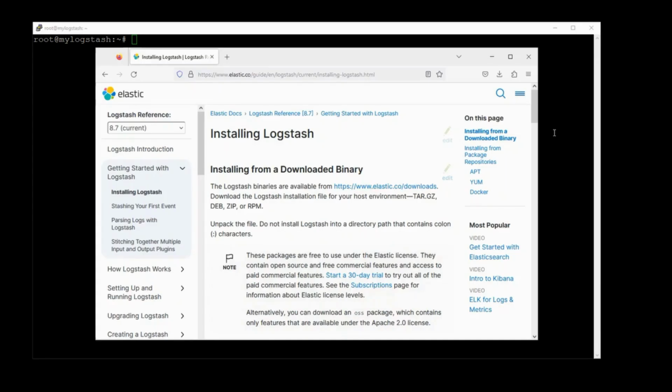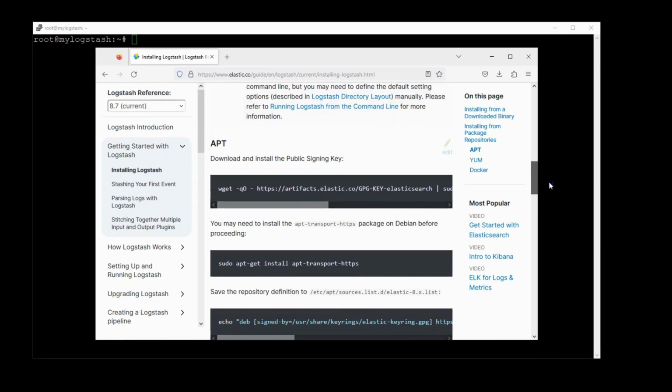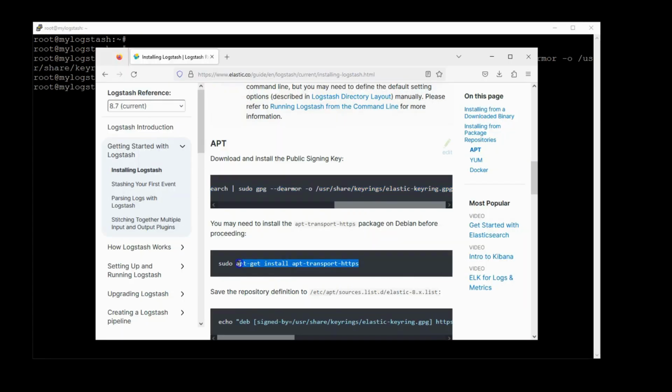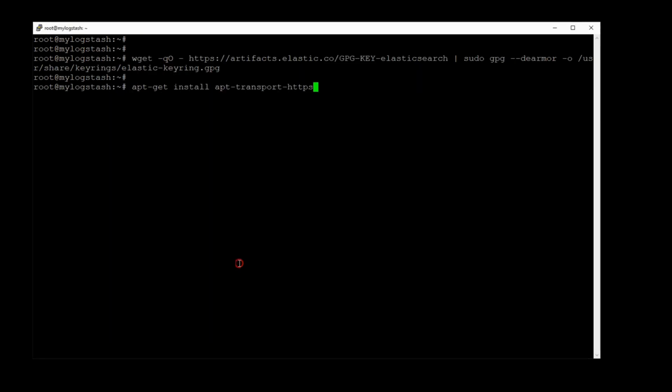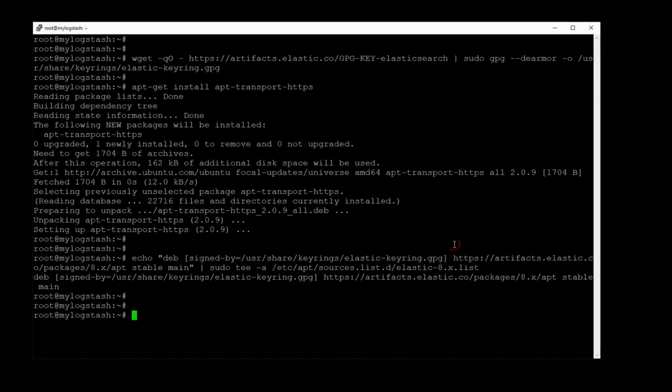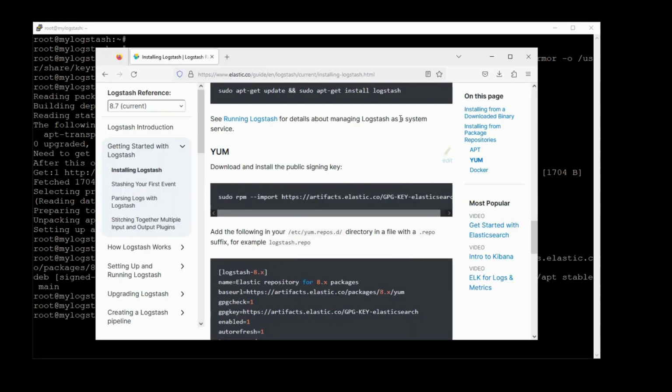So at this point, we can install Logstash, and it's pretty straightforward. I'm going to pull up the documentation here, and let me scroll down. First thing we're going to do is get the public signing key. So I'll just copy this, and I'll paste it into my terminal window. Next, let's just install a dependency, and I'll paste it here. We'll update the repository definitions. I'll take this, paste it in here, and then just install Logstash with this command here.